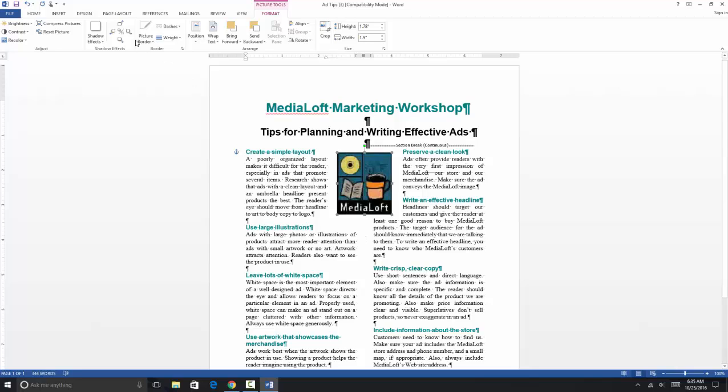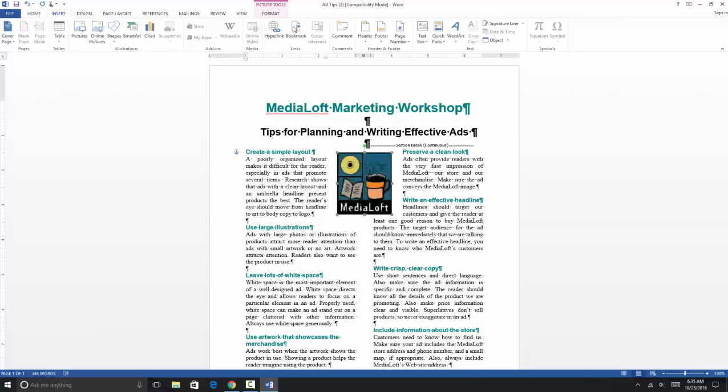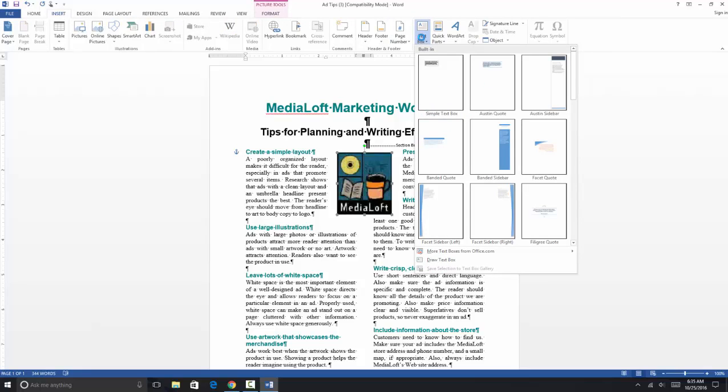To do that, we're going to go to our Insert tab. We're going to scroll over to the right side, and we're going to select Text Box. Go ahead and choose just your first simple text box.